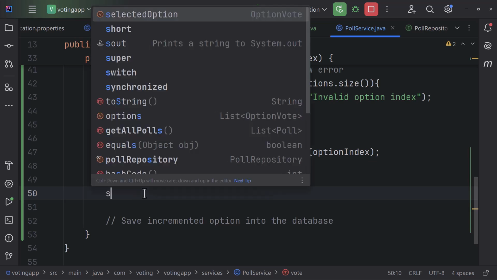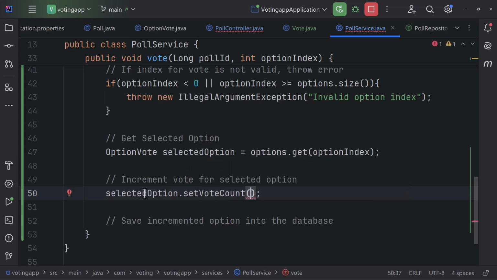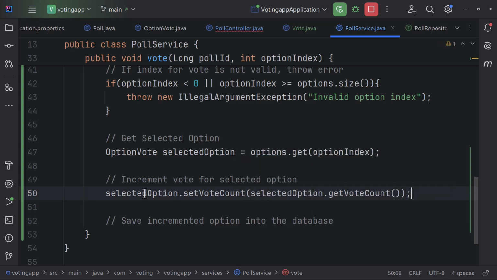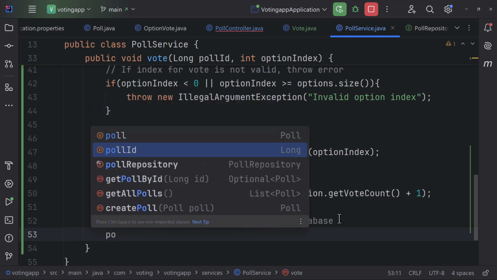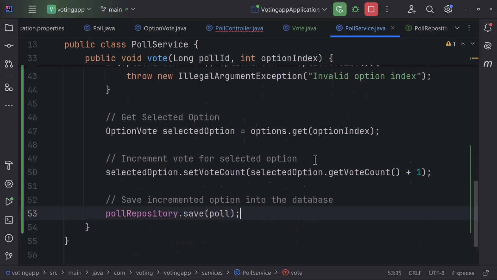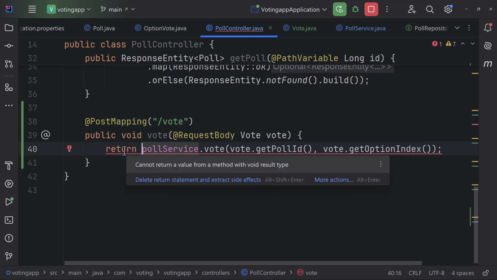So I'm going to say selectedOption dot setVoteCount, and selectedOption dot getVoteCount, and then increment this by 1, something like this. So I'm getting the current vote count, incrementing it by 1, and setting it as the new vote count. I'm just incrementing, right? And then I'm going to say pollRepository dot save, poll, like so. This is done. I think we are all set over here. We are returning this.